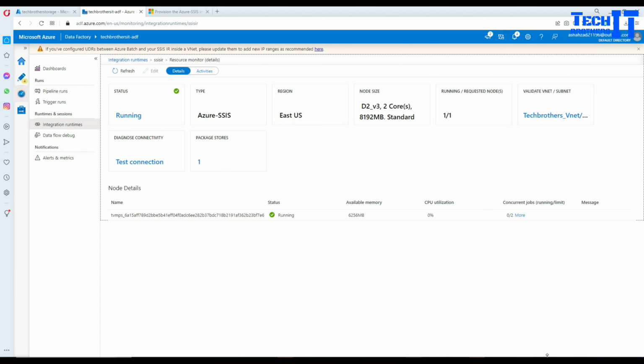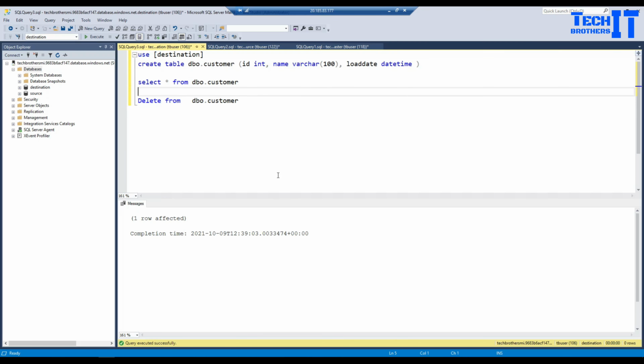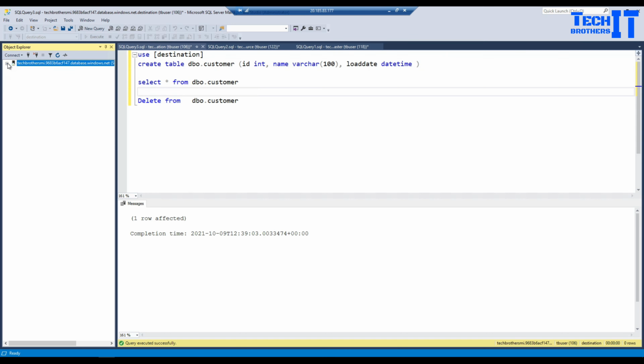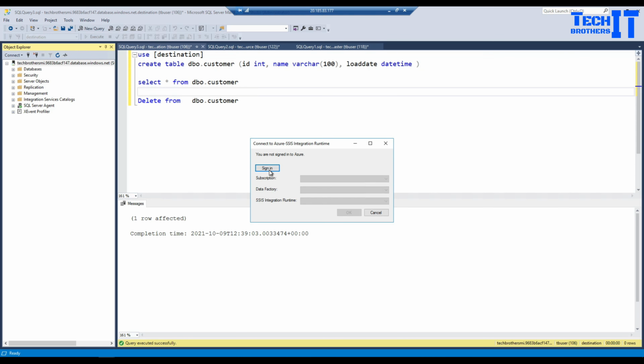Now what we are going to do is go back to our VM, and that's where we have created our SSIS package. Right now what we need to do here is open SSMS and connect to Azure SSIS IR, right? So it's going to ask you to sign in now. So I'm going to use my sign in information.